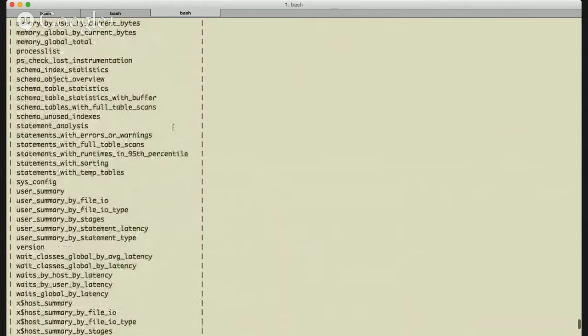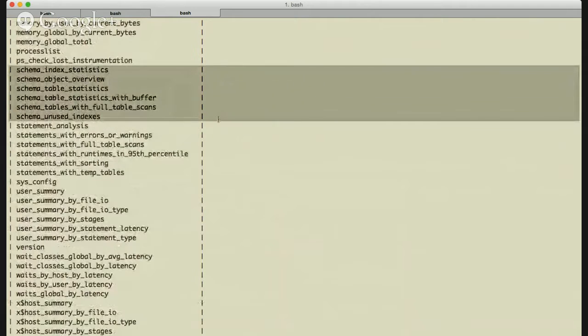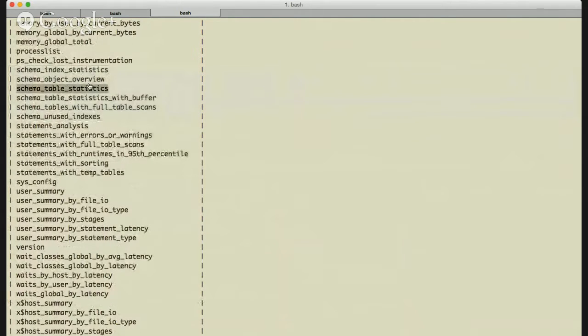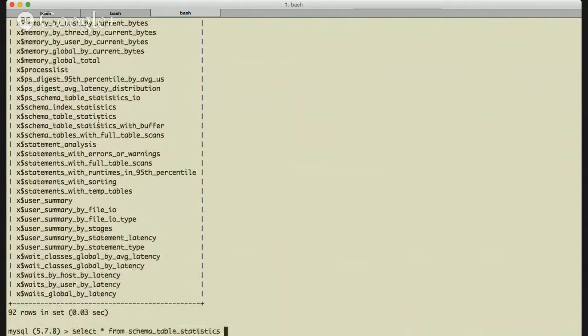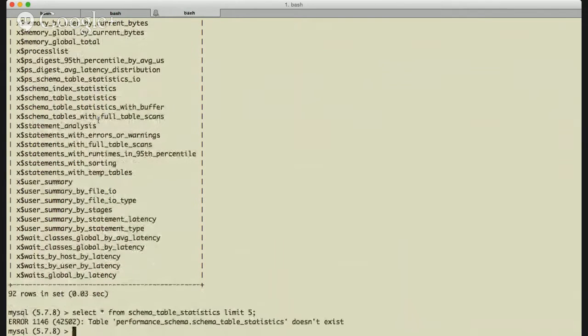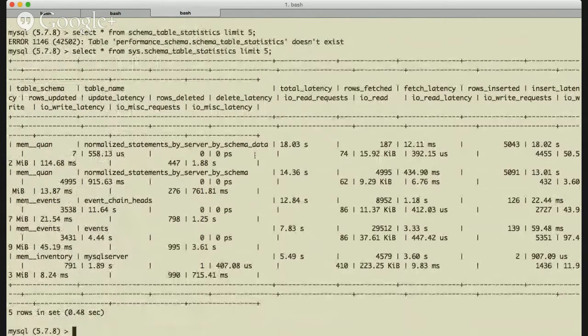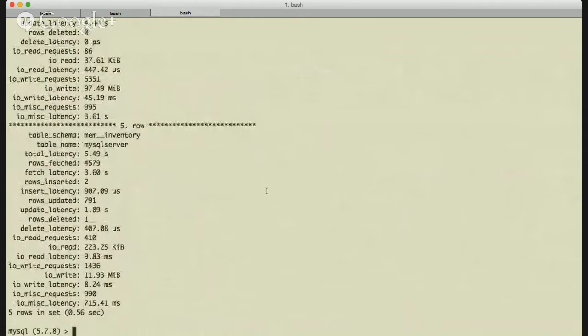So sys has these schema views too, so you can have high-level schema statistics, or you can look for ones that have unused indexes, which are basically any index that has a count star of 0 against it, meaning it hasn't been accessed in any way. So I can give an example of that. Use the right schema. But it's formatted again very nicely for you instead of seeing the large numbers of rows.